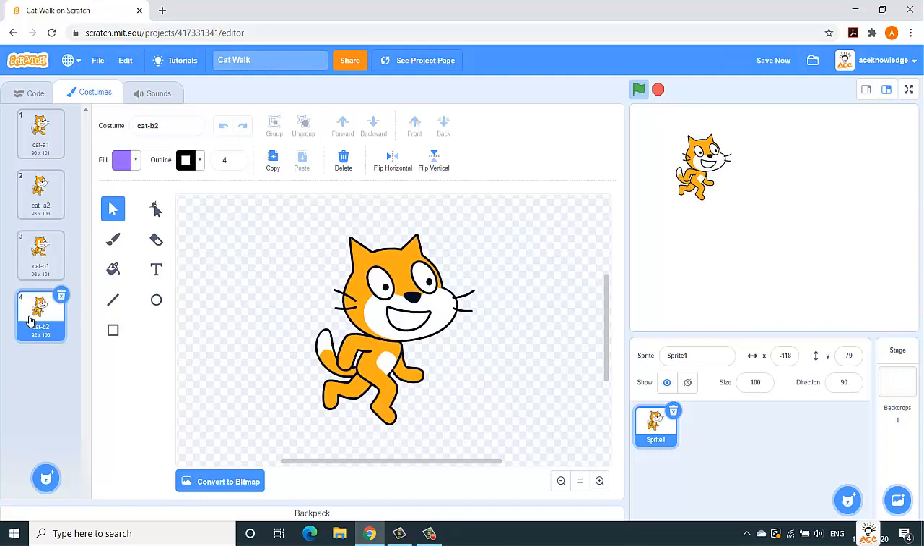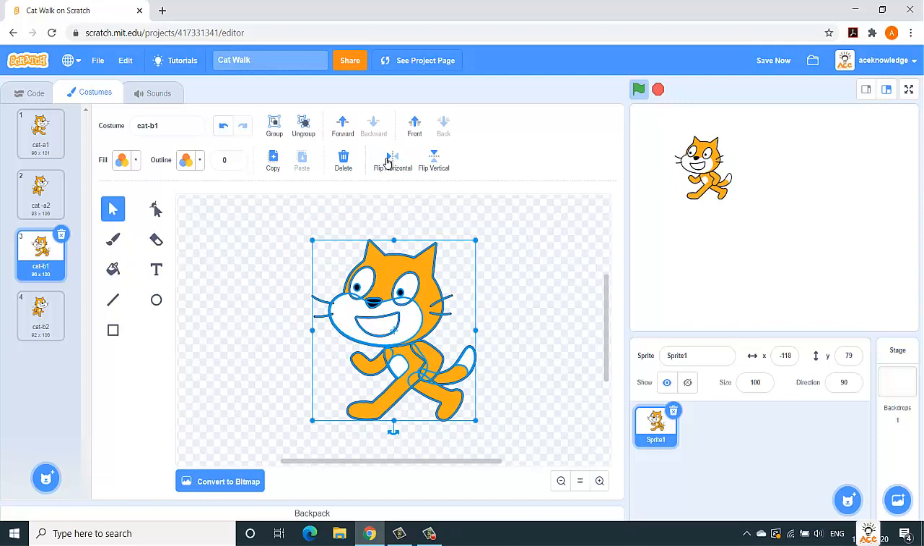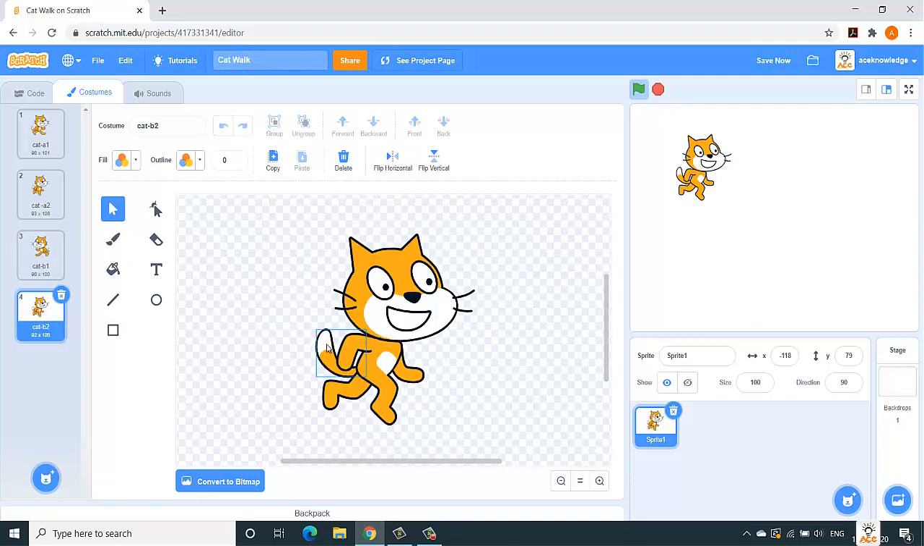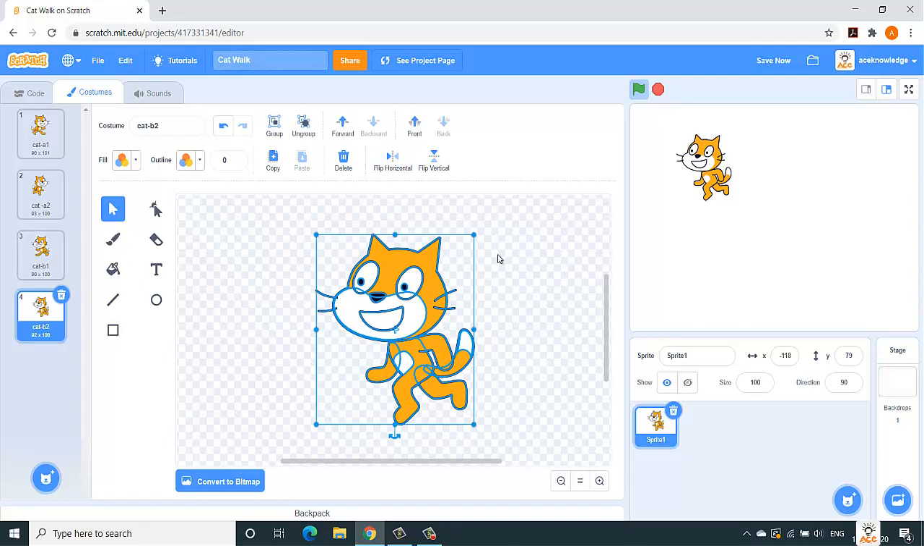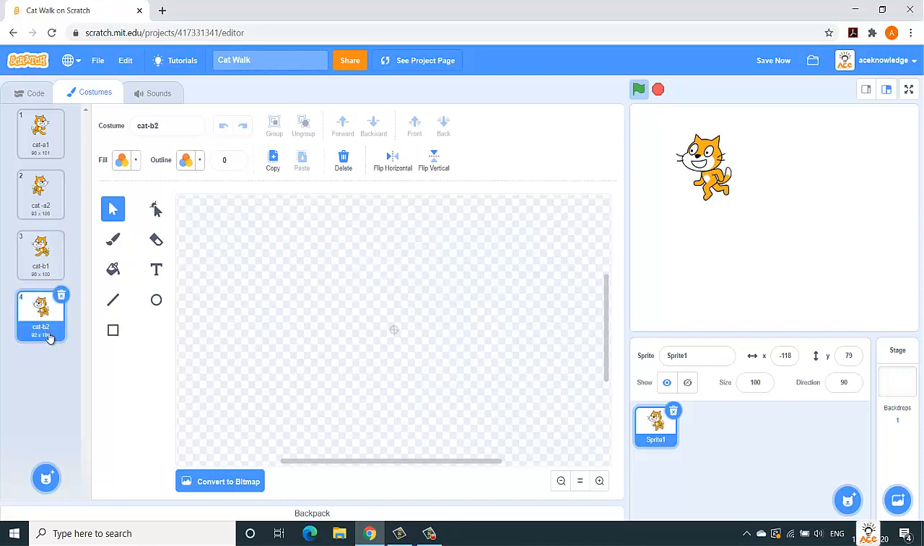So when I press my left arrow key, the cat position should also move. The cat should look to the left side and then start walking. So let us change the image, select all, and simply flip horizontal. Okay, similarly for this, select all and flip horizontal. So it is having a look to the left side. It is looking at the left side. Okay, and the names are cat B1 and cat B2.